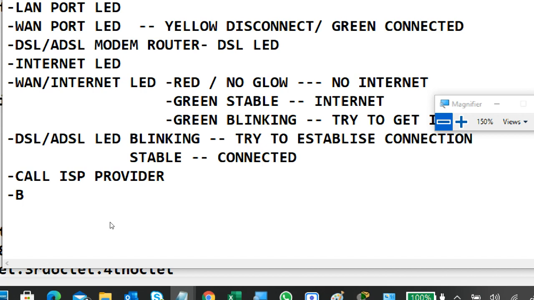Next, did you pay the bill or not? If you don't pay the bill, they will disconnect it. It's showing internet is there, but internet won't work. So in this condition also it won't work. Okay, so internet is there, you paid the bill, and still you are not getting internet, so call the ISP provider. Connection status is also important.